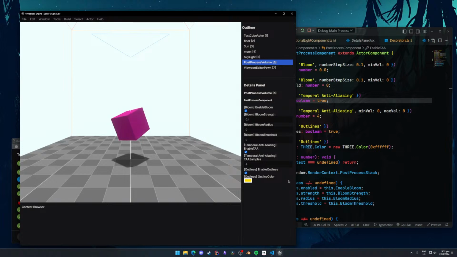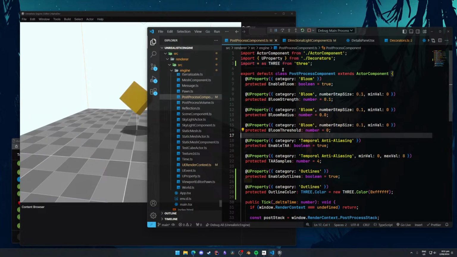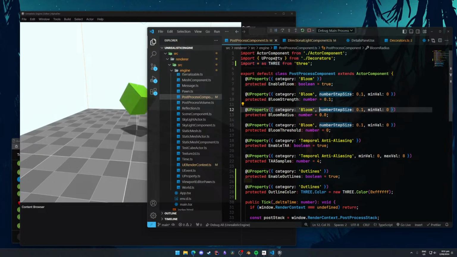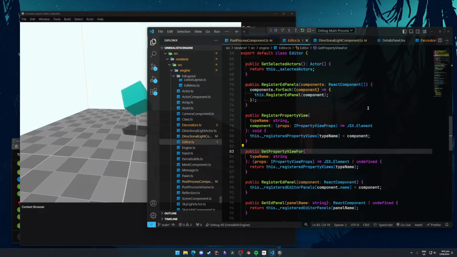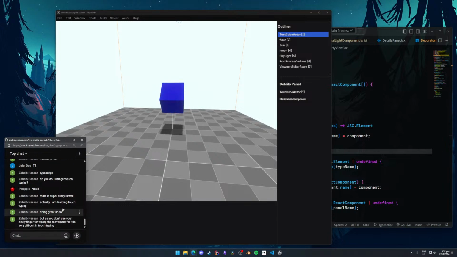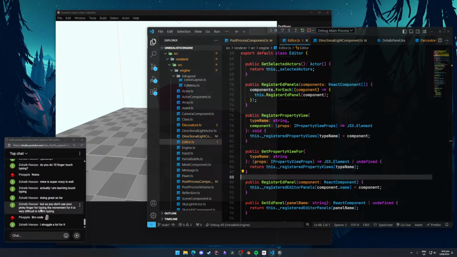Okay, so outline is doing nothing right now, but if I was to go to, where is it? It's in the editor, I think. Sorry, I've covered you guys up. Doing great so far. Nice. How long have you been learning for? But as you don't use your pinky finger for typing, the movement for it is very difficult for touch typing. Oh yeah. Bro code.